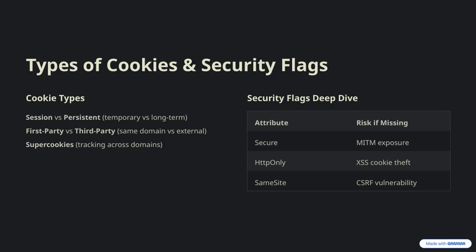First, we have cookie types. Cookies can be either session cookies, which are temporary and only last as long as your browsing session, or persistent cookies, which are stored long-term on your device and can remember your preferences or login details across visits. Next, there's the distinction between first-party and third-party cookies.